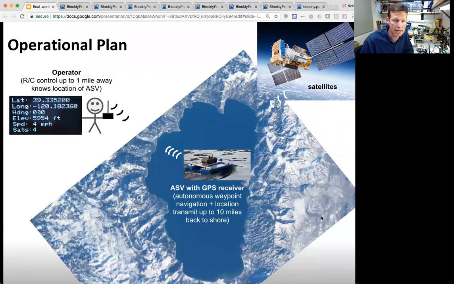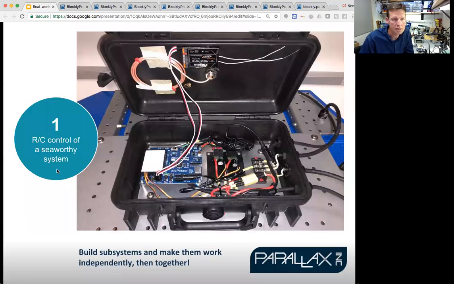So in a huge lake like this, there's really not much to hit. There are no boats in it during most of the year, and there are very few obstacles as well. So it may or may not have sensors on it. I've not decided. So it just gets GPS through triangulating all the satellites, and then it sends its location back to me. So how does all that work?